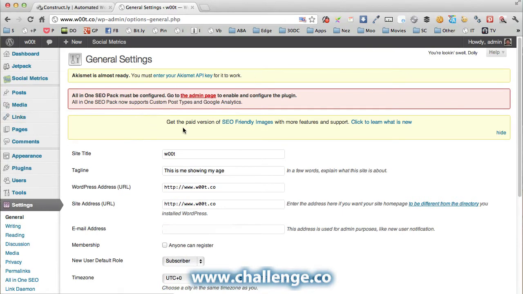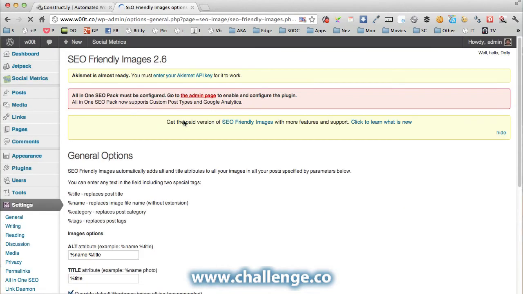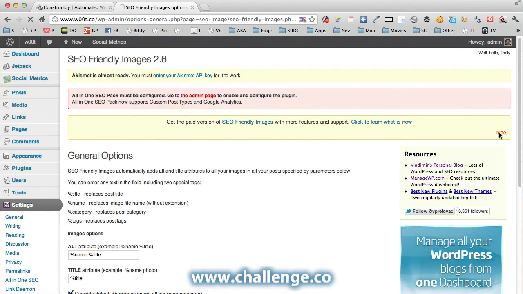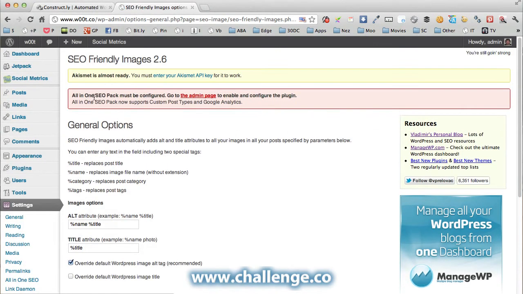Now the first one here, get paid version of SEO friendly images, we don't really need that, so we're going to hide that one straight away. The first two things we're going to be quickly looking at are the Akismet plugin and the All in One SEO plugin. Now Akismet is an anti-spam plugin.